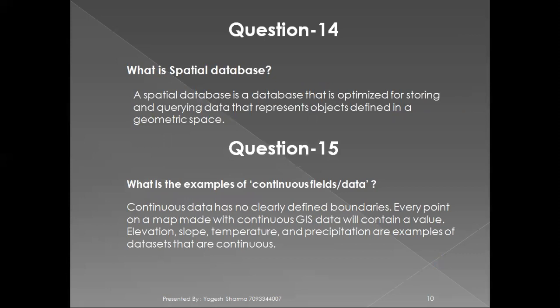What is a spatial database? A spatial database is a database that is optimized for storing and querying data that represent objects defined in a geometric space. Basically, the spatial database is capable of storing the spatial data. So using that we can get the result of the query, and we can find many different types of analysis.